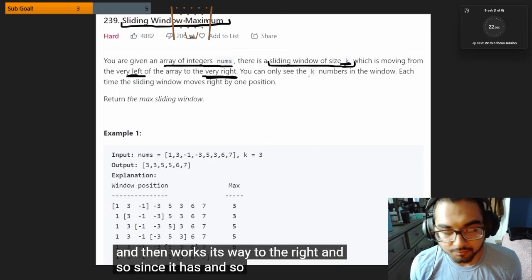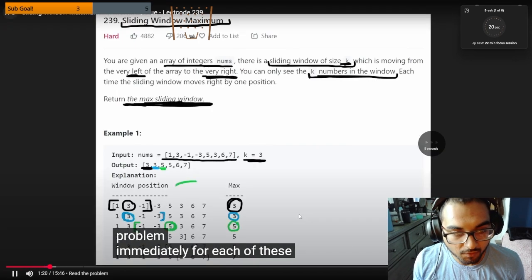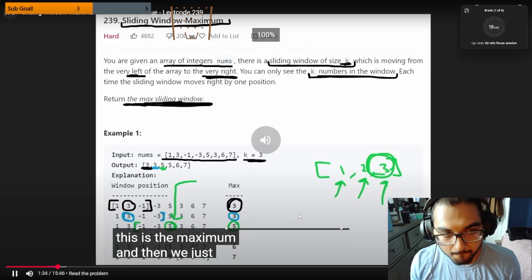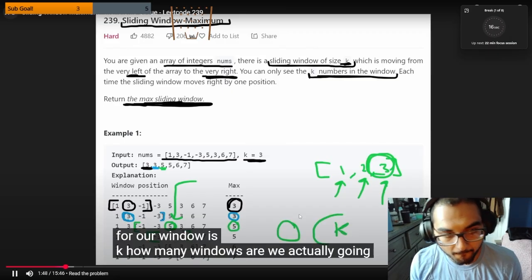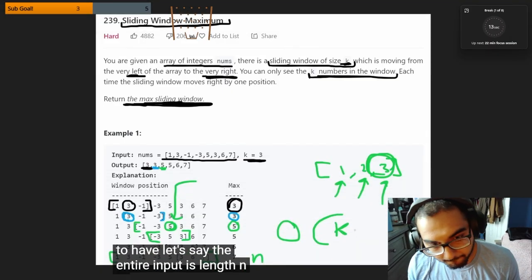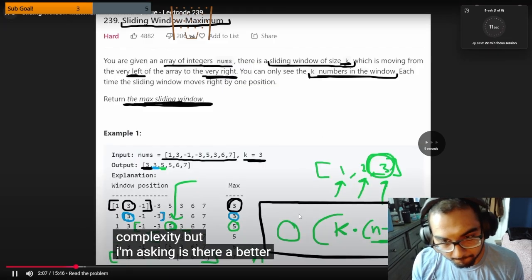Since its size is k, there's only going to be k elements in each window. We find the maximum of each window, and then we just shift our window. How many windows are we actually going to have? Let's say the entire input is length n. In that case, we're going to have roughly n windows, so brute force is roughly k times n.